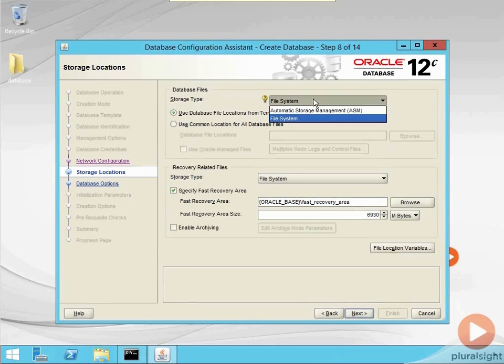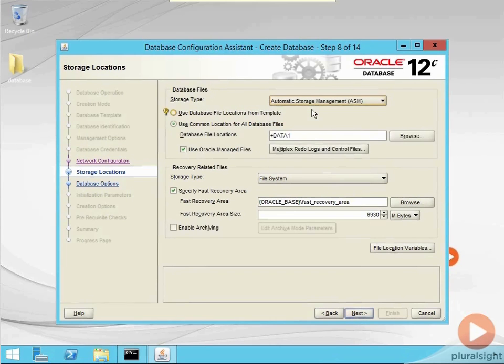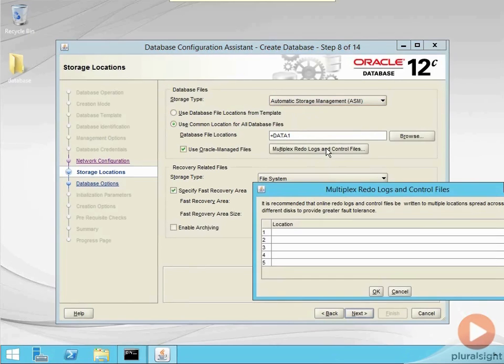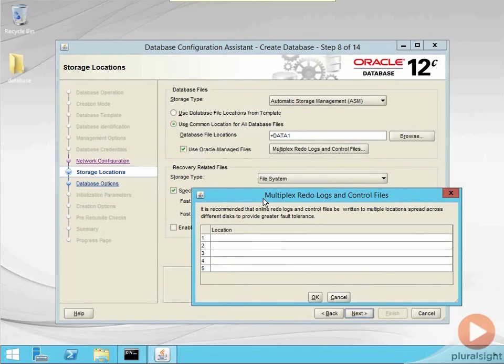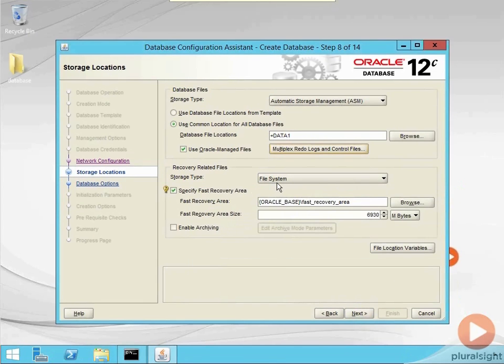Now notice that it's defaulting to file system. I actually have my ASM instance, so I'm going to make sure to select that. When you do that, Oracle Managed Files is enabled. If I want to multiplex, I can specify those paths right here, which I won't do right now. Flash recovery, or fast recovery as it's called nowadays, is simply a default location for saving your backups. And the default is to put it under the Oracle base fast recovery area. But you can also put your fast recovery area on a disk group if you want to.